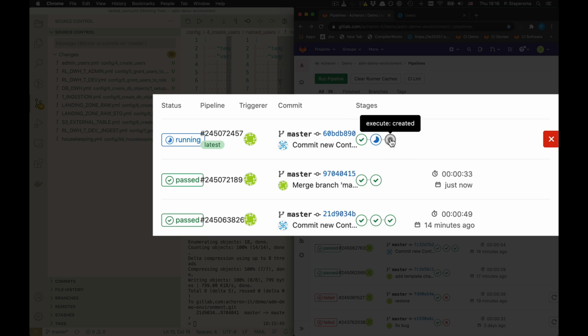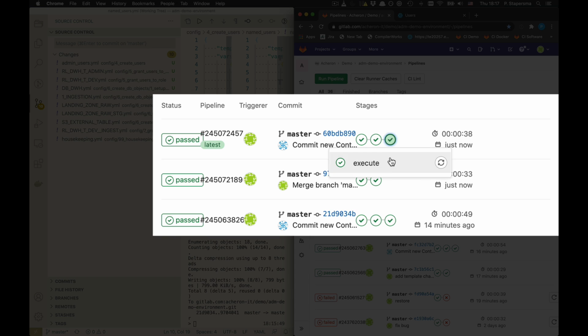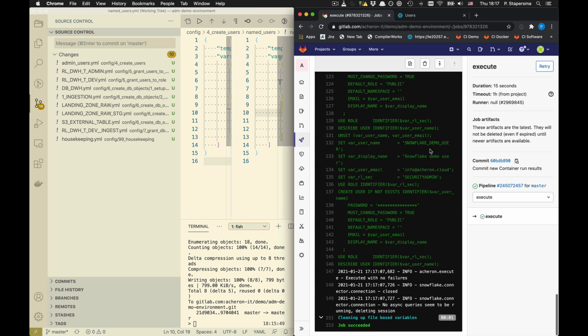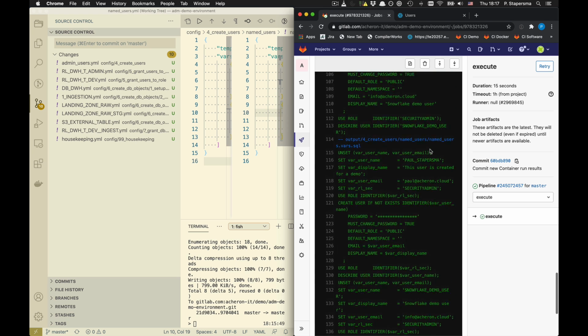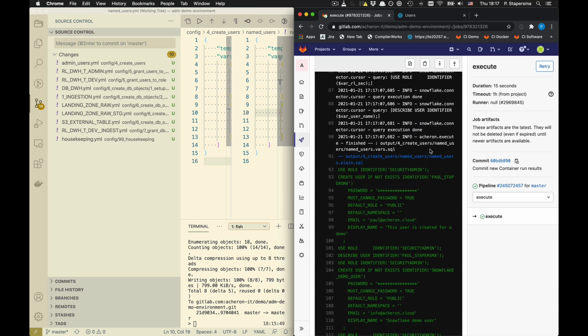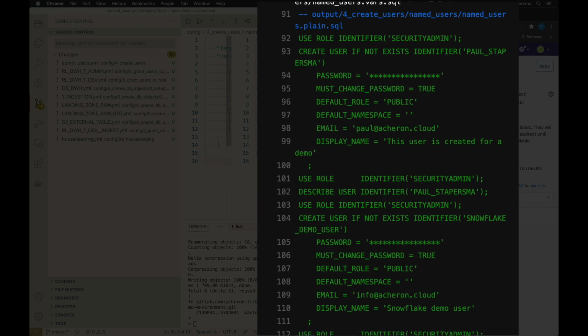And finally, when successful, and let's wait for that, it will be executed to Snowflake. Let's see what happens in the execute step. And the really cool thing here is that in the log you can actually see in green all the lines that have been executed successfully. The blue lines are command lines and are not executed by Snowflake.